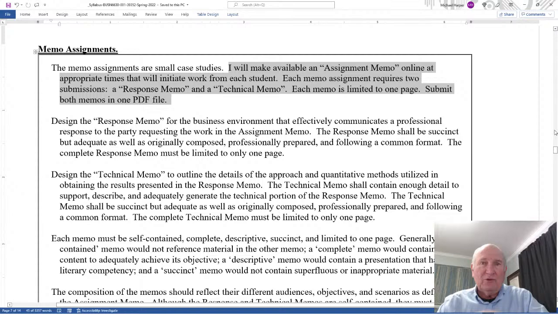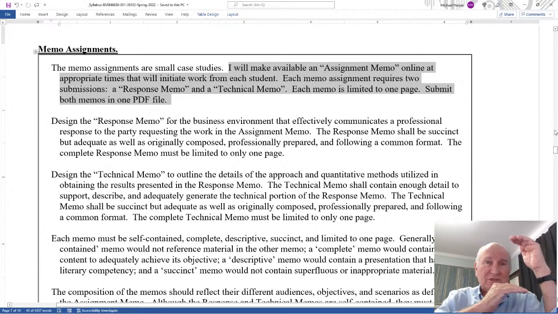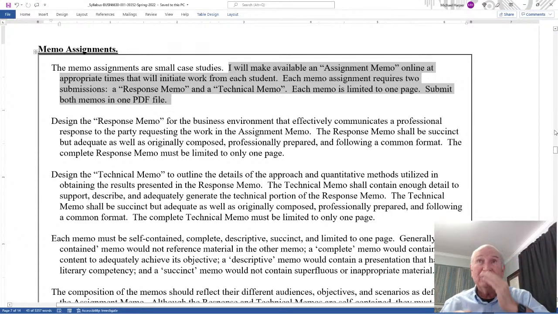And then the technical memo is your words, no one else's. It's original. It's an internal document, and here's how I solve the problem. Here's how we solve the problem, to document the actual solution. That's the technical memo. That's an internal document. The response memo is an external document. Okay, they're separate. And so each of these memos are 1 page long.